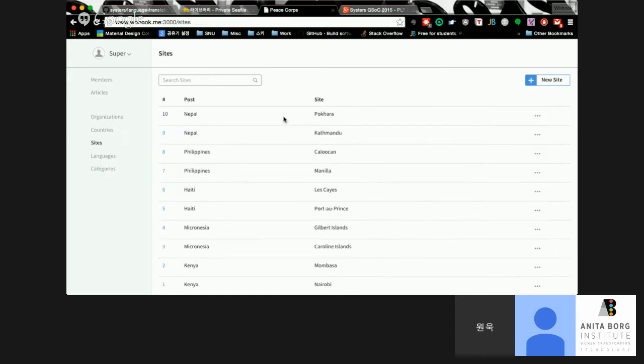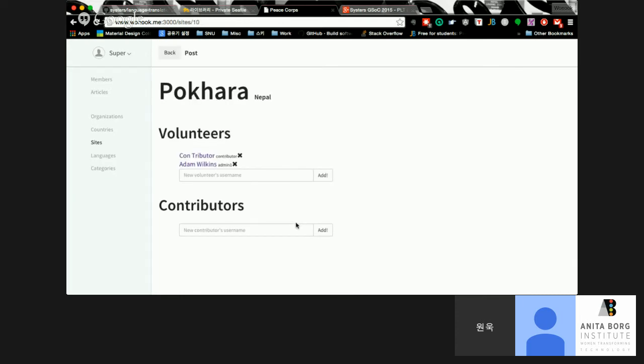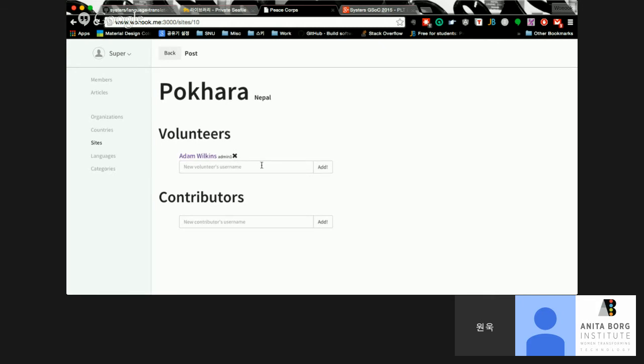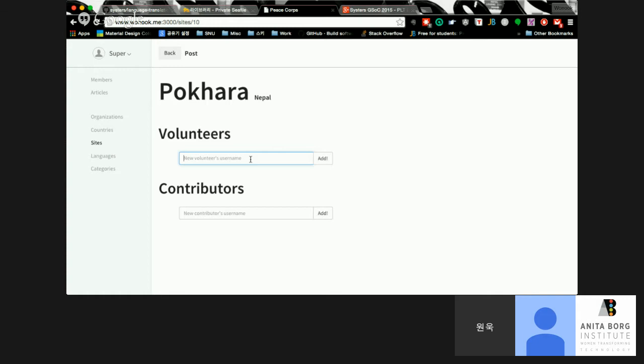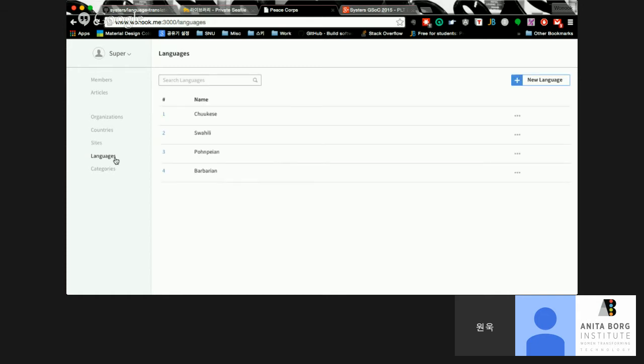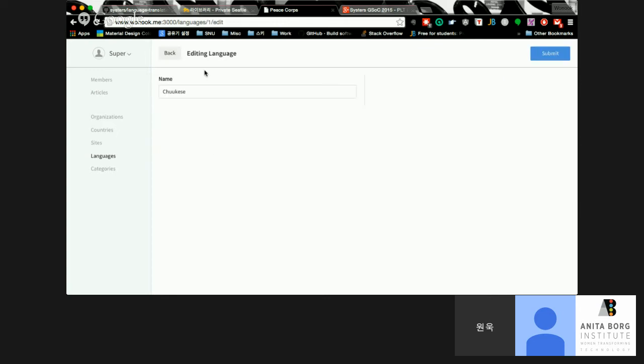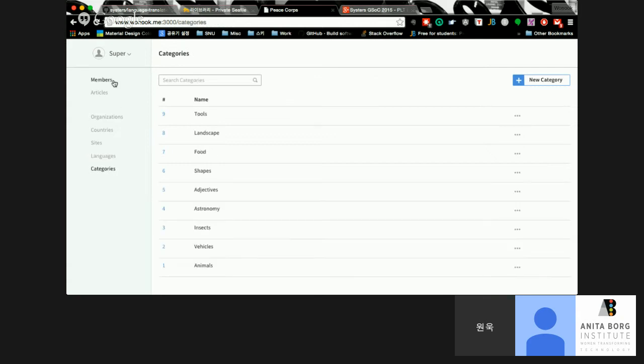Anyways, to go back to sites, you can control these contributor, like volunteer, things here. So it's really easy now. It happens in real time, so it's a relief. If you have enough rights, you can also go here and delete things. You can go here and edit these.